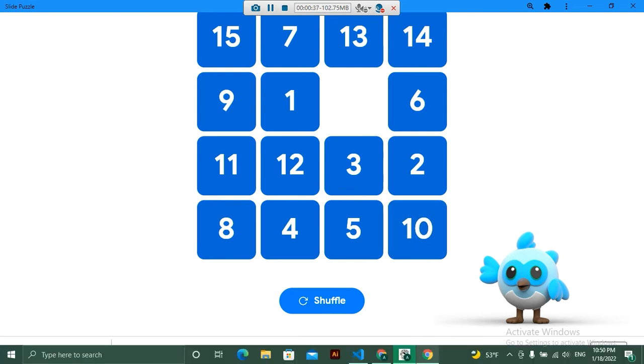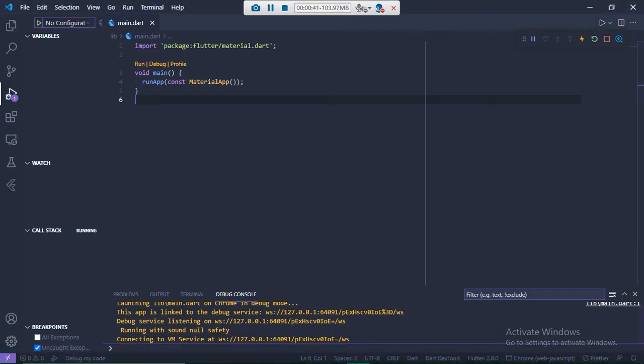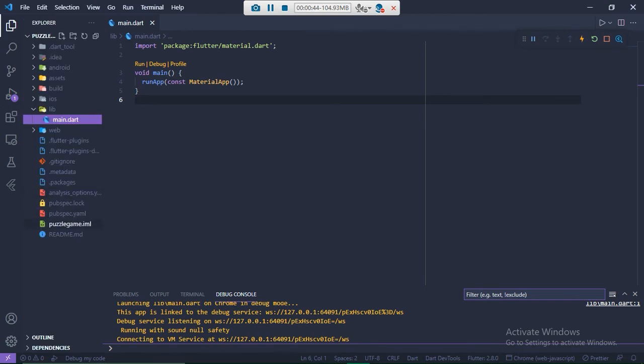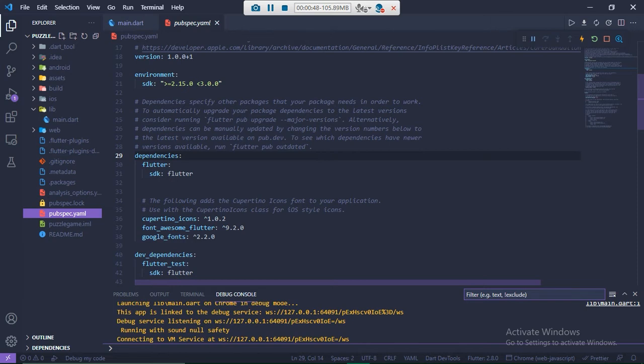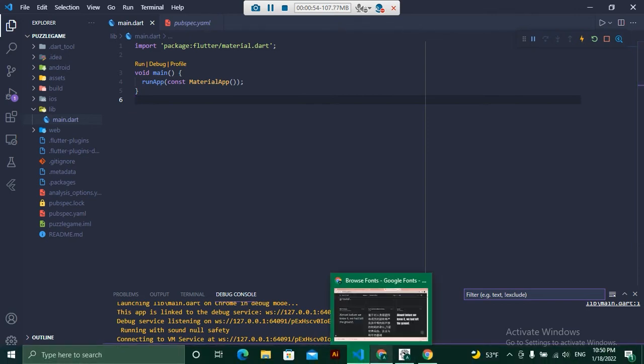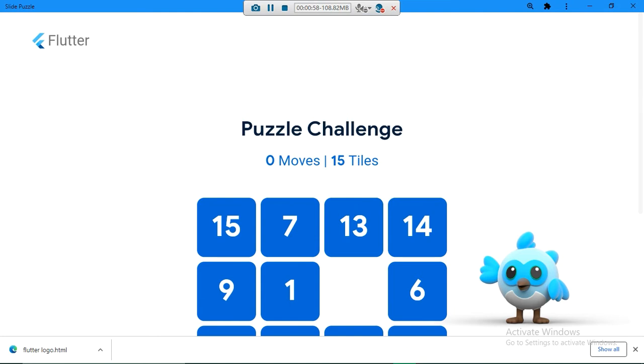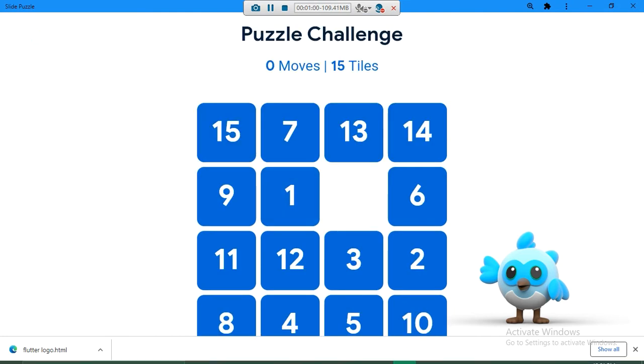So for that I have installed here some of the dependencies. They are font of some Flutter and Google font to stylize, so we don't require any other packages. So now let's get started. So first of all we'll make a grid.